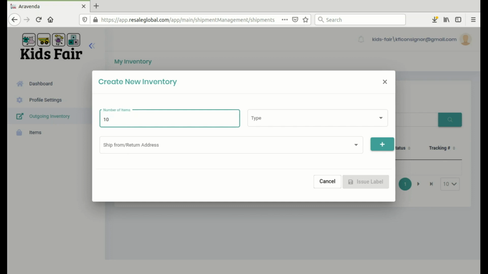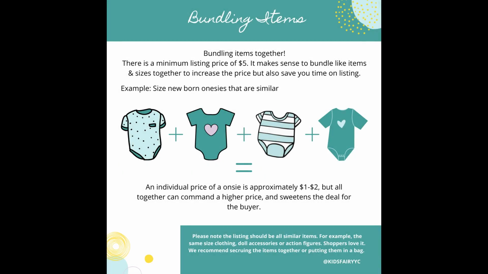of Items. As a side note, Kids Fair has a minimum item price of $5. Some individual items may not be able to consign for $5, but when bundled with other like items, their value rises above this minimum price.